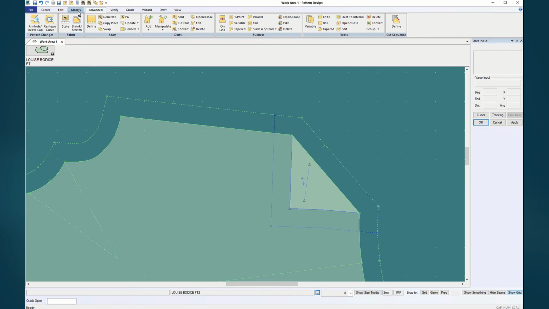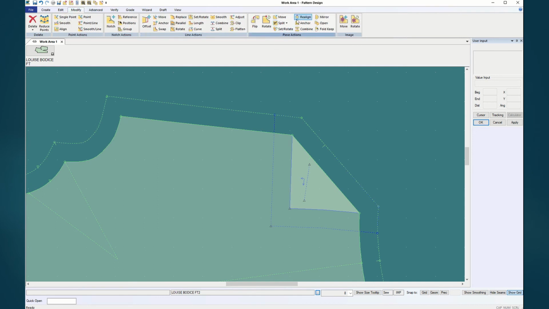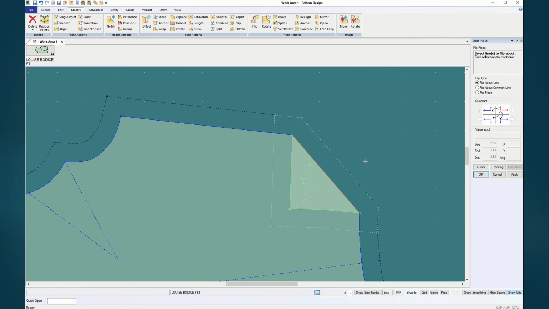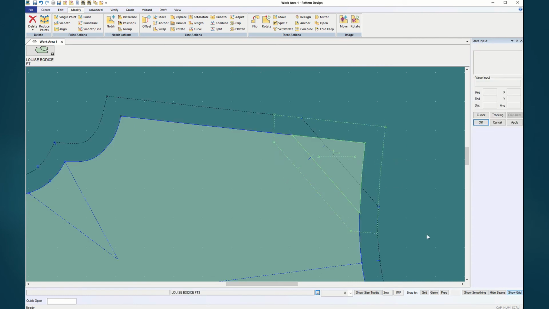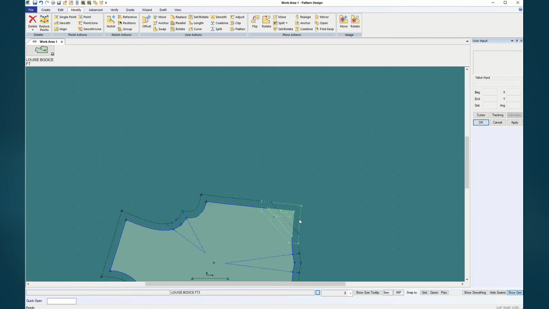I'm going to modify, flip that again, and that's how it will sit, and your notches match exactly. So, well, I'm going to undo that.